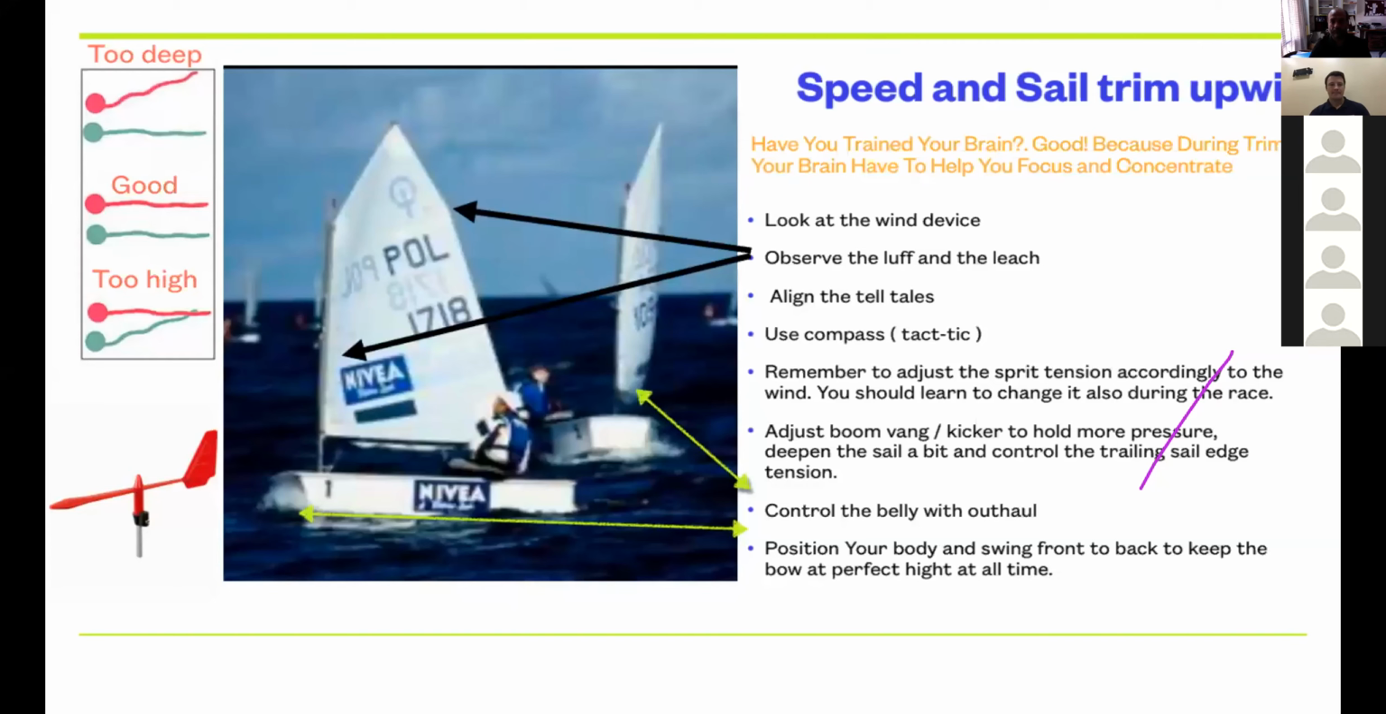Speed and sail trim upwind. So while you are going upwind, especially in conditions when the wind is not very strong, you don't have to be working all the time. You have more time then to focus on the crucial things, the things that are very important, and those we can point out here in that picture.